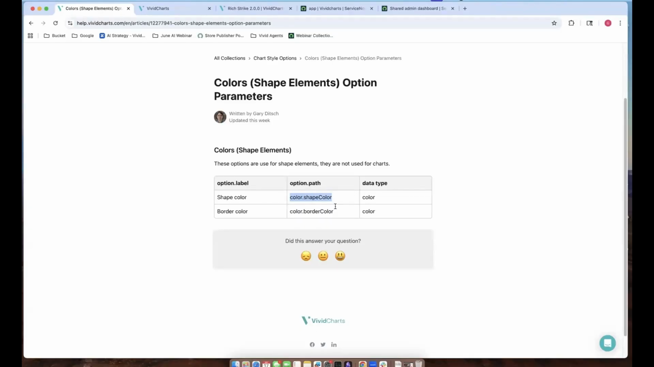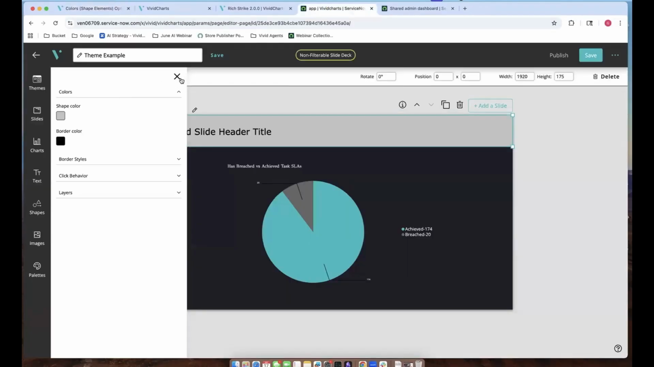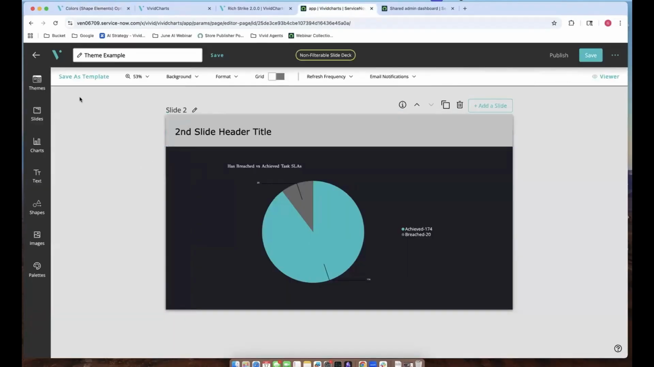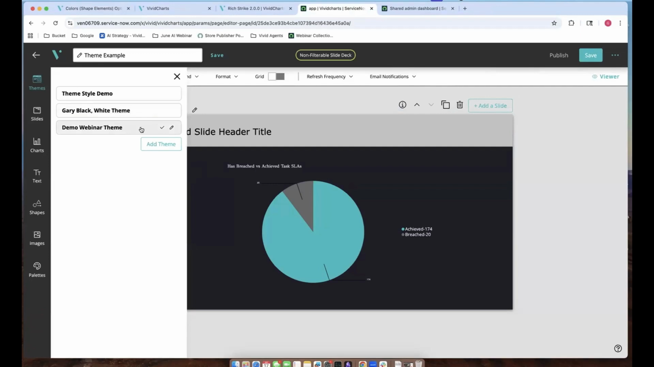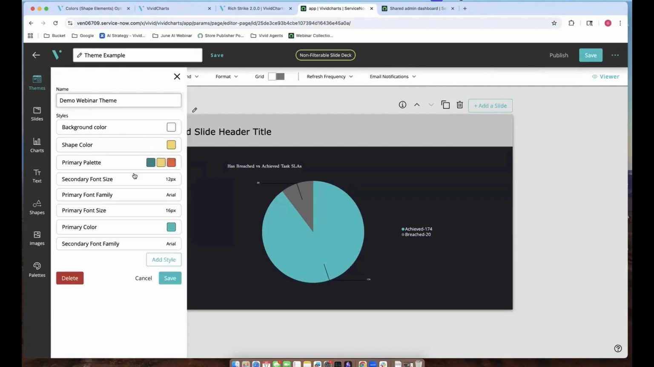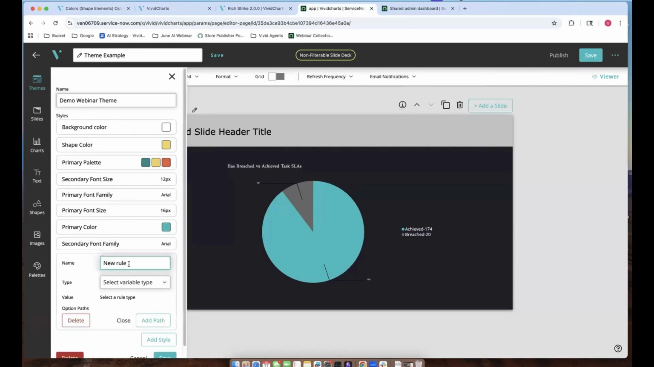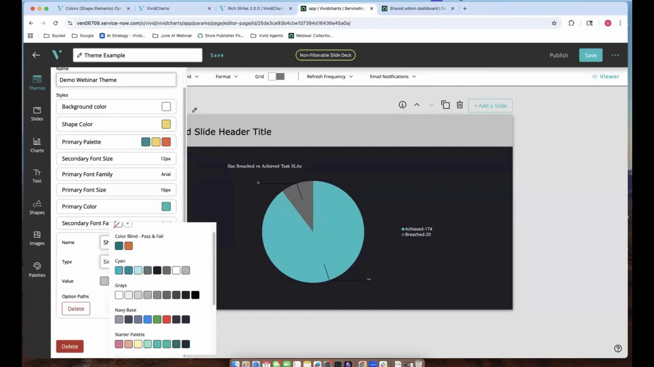And then I'm going to go back and add that to the styling of that theme. So we'll go back in here. I'm going to open up that theme again. I'm going to edit that theme. We're going to add a style like we did before. I'll say shape color so that I know specifically what it's doing. I want a single color. We're going to select that yellow color again.